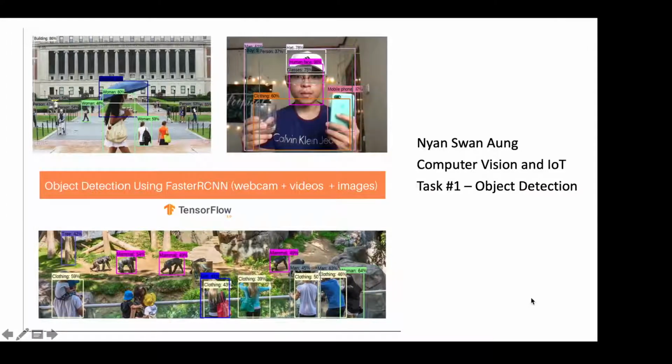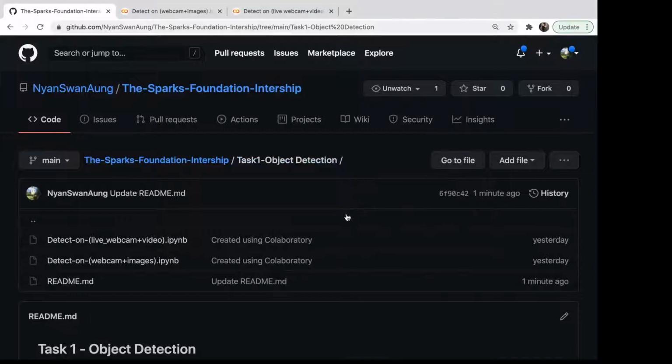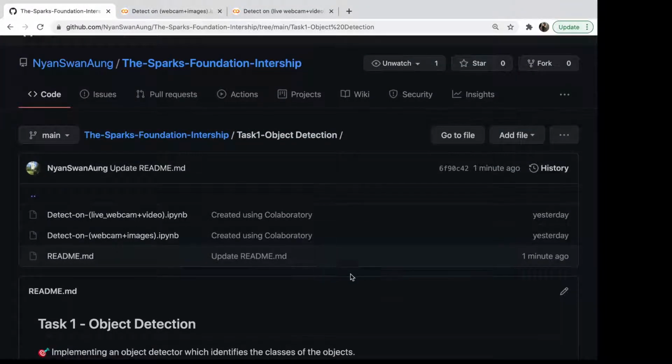Hello everyone, my name is Nhan Swan Ao, and my task is Computer Vision and IoT, and I'm doing this for task 1, object detection. So I'll show you my GitHub repo. All of the code is uploaded in here.